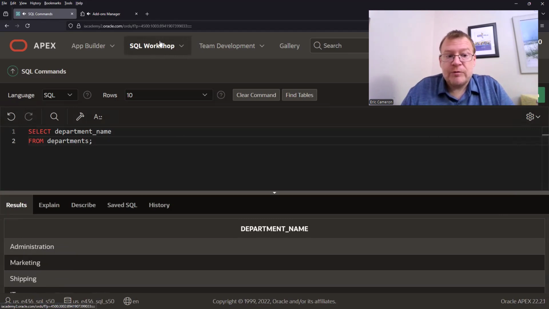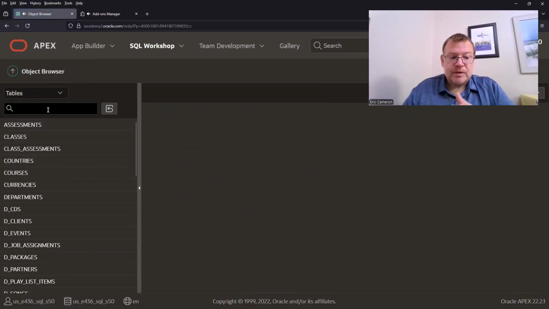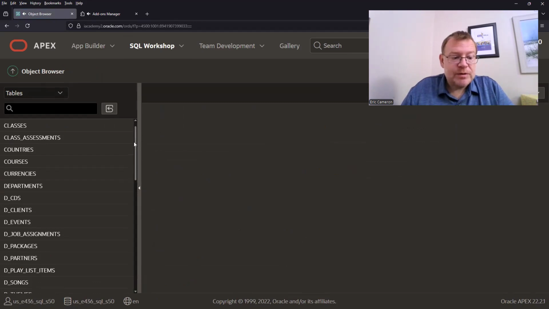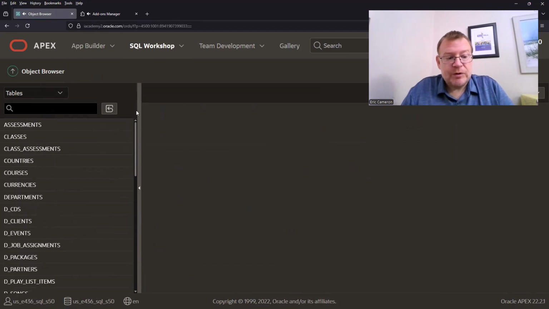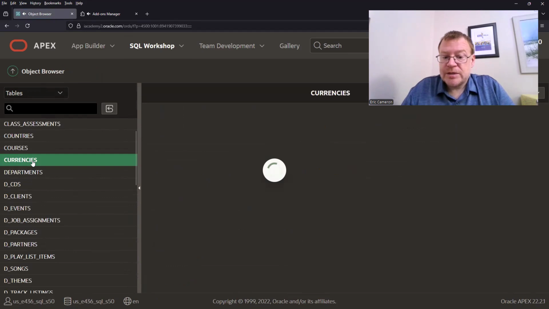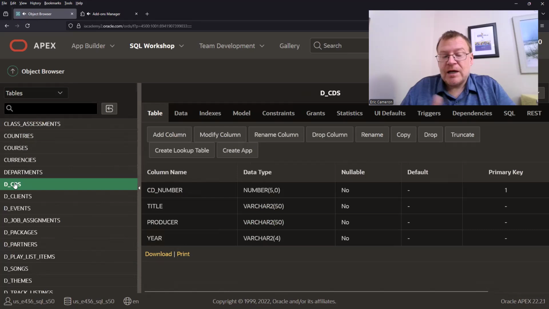If you want another way to reference this, if you go to SQL Workshop and you go to the object browser, it'll also show you all of the tables that are in that system there. So for example, if you're looking for currencies, departments, CDs, you can get a lot of the same information that you might get from the ER diagram there, but instead, doing it this way allows you to see maybe the bigger picture. Make sure that everything is set up right. And obviously, if you didn't have an ER diagram, it's another spot where you can view that.